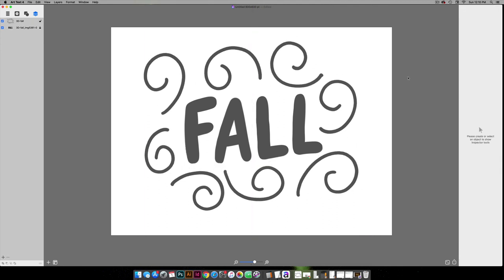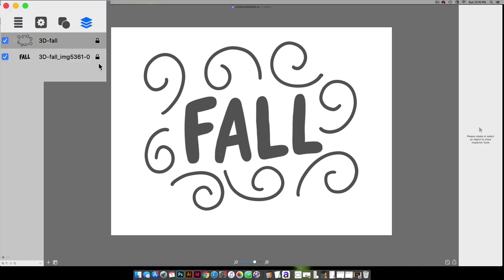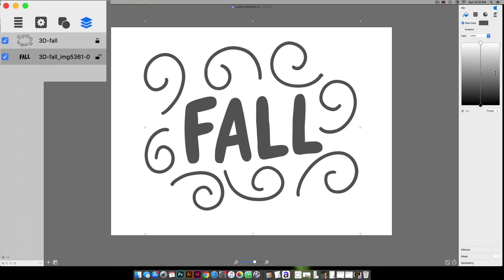Okay, so now the fun part begins. We get to start applying all these really cool 3D effects. So we're going to start with our lettering and then we'll do the swirls and then we'll add in a background and then everything will be done. So I'm going to lock my swirls and I'm going to unlock my lettering. So come back to your lettering layer and just hit the lock and it will unlock it.